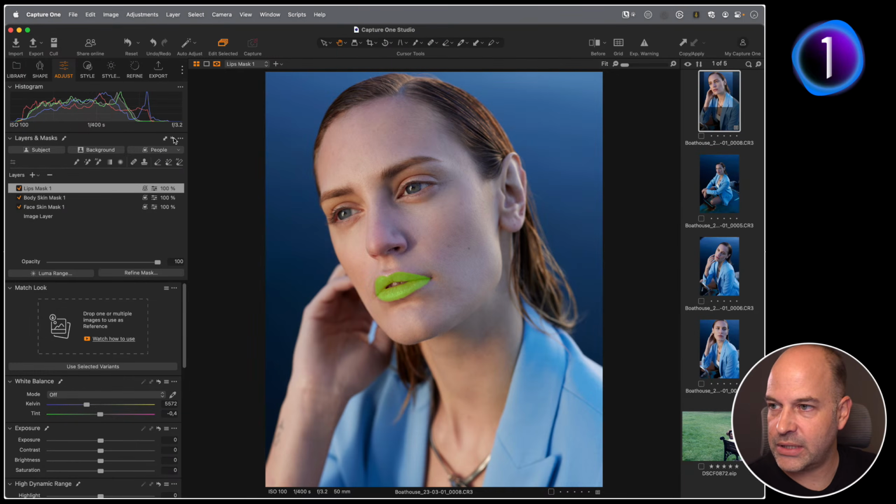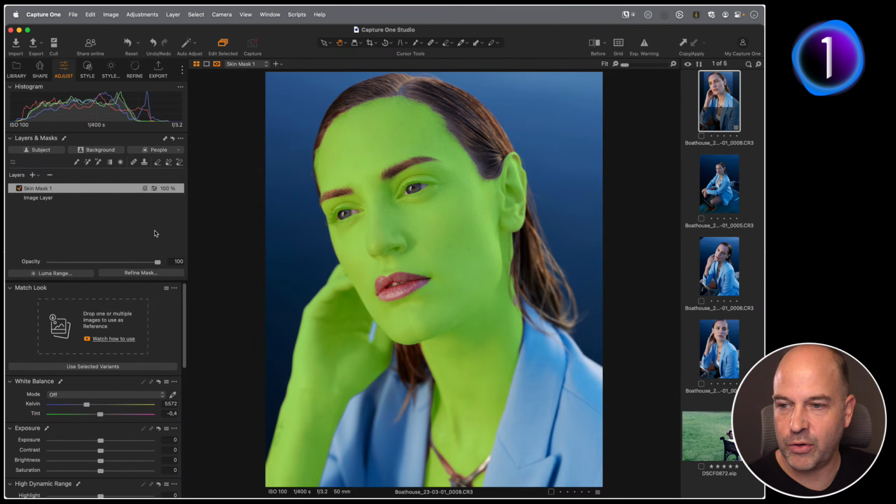If you want to, let's just reset that. If you want to combine, let's say, two masks together, then you can tick both boxes and then you'll get the masks as one combined layer. Notice the name now says skin mask. Simple as that in that respect.